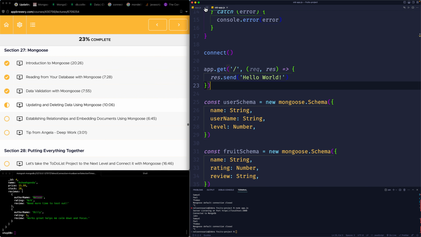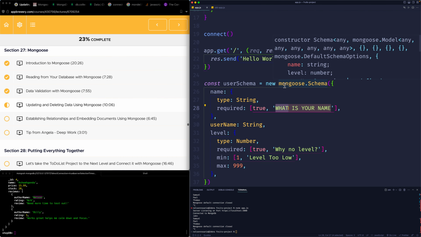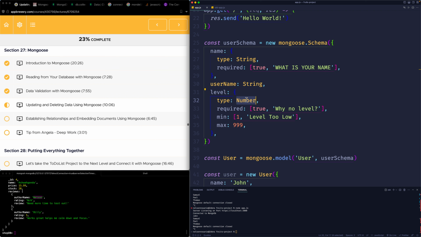So the user schema, and I'll explain it in the new app.js. The user schema is going to be a new Mongoose schema, which is going to set out how our tables should be written. So we have our name here, which is an object, and the type is going to be a string. And this is required. So when we're doing our user schema and doing a new user, the name is going to be required. And if we don't include the name, it's going to yell at you and say, what is your name?